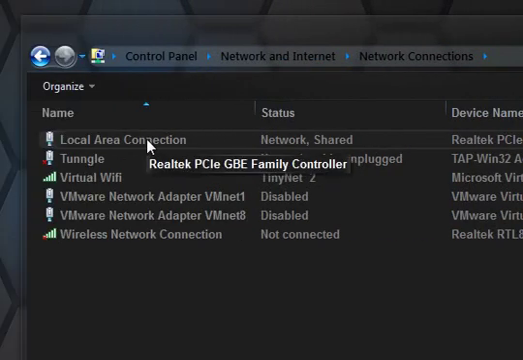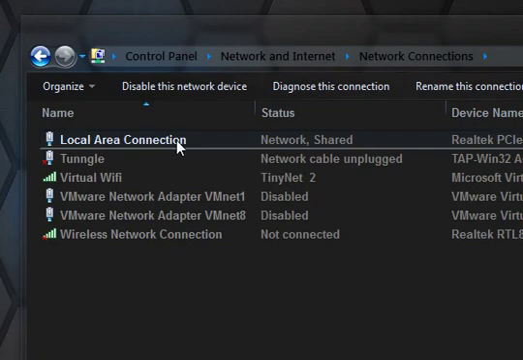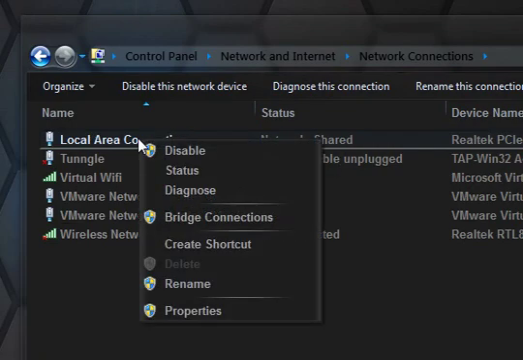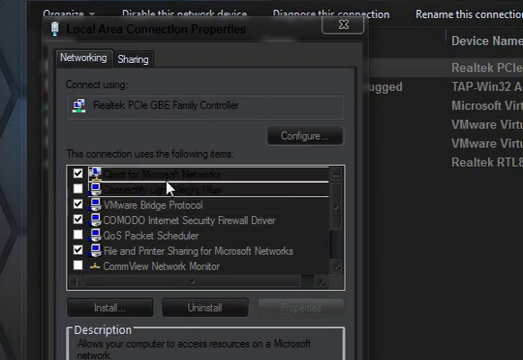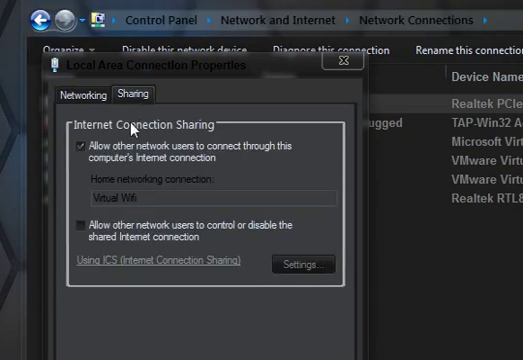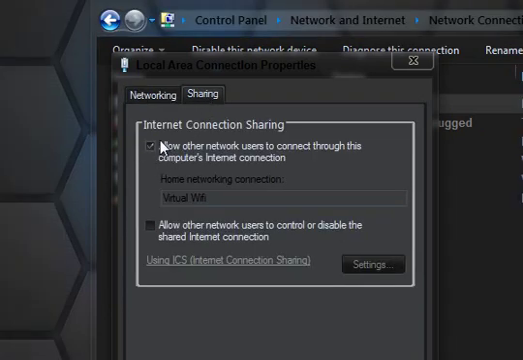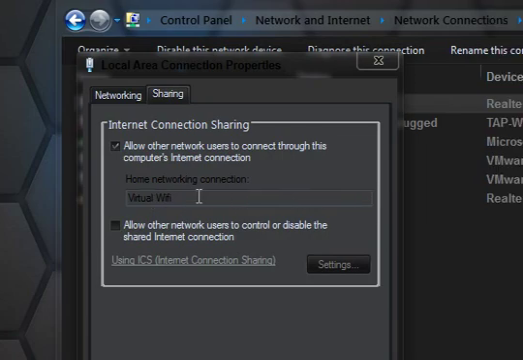In this computer's case, this is this connection, local area connection. Go to the properties, go to the sharing tab, check this box. This is a drop down box that lists the other adapters on your computer.